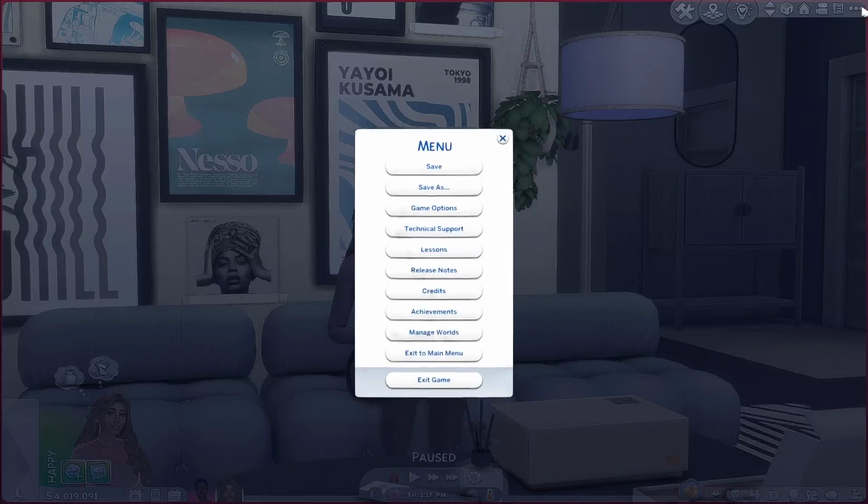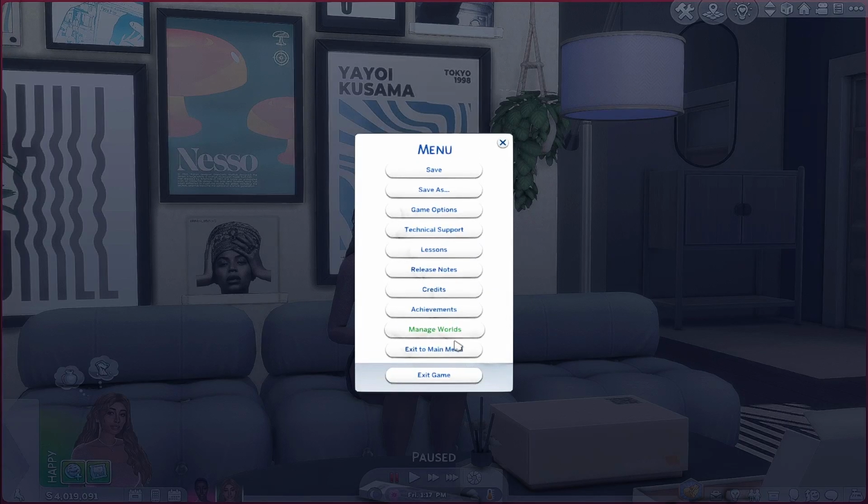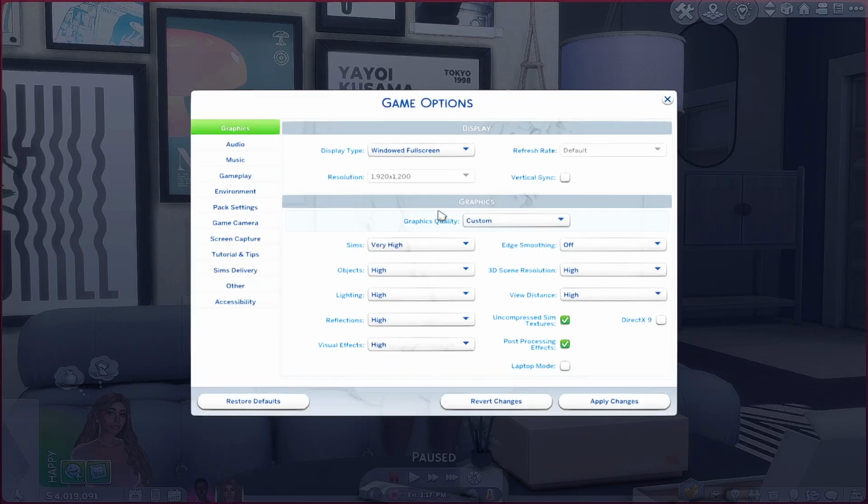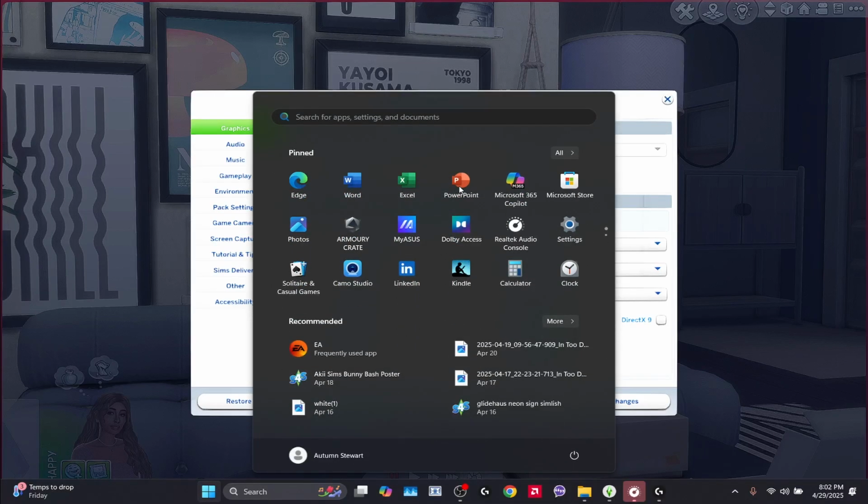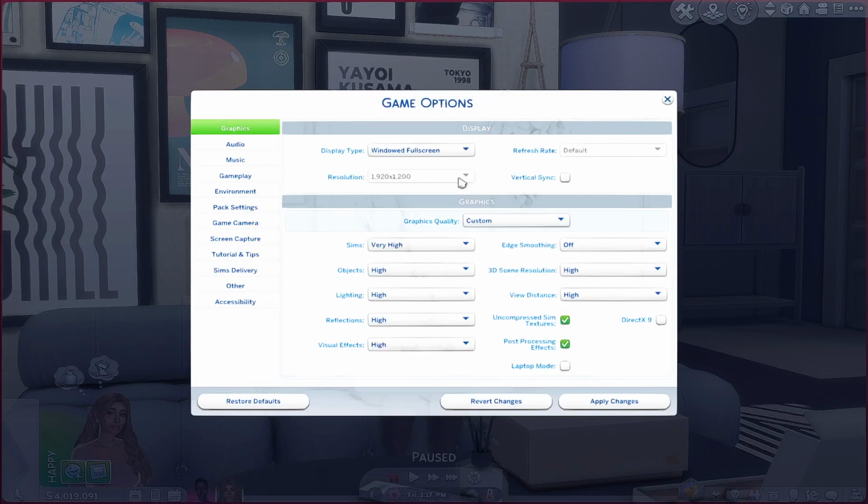So if I come up here to these three little dots and I go to game options, for this situation I always put my game into windowed full screen or windowed, and that's because it allows me to toggle in and out with my window key, so that I can jump in and out of the game when I need to.